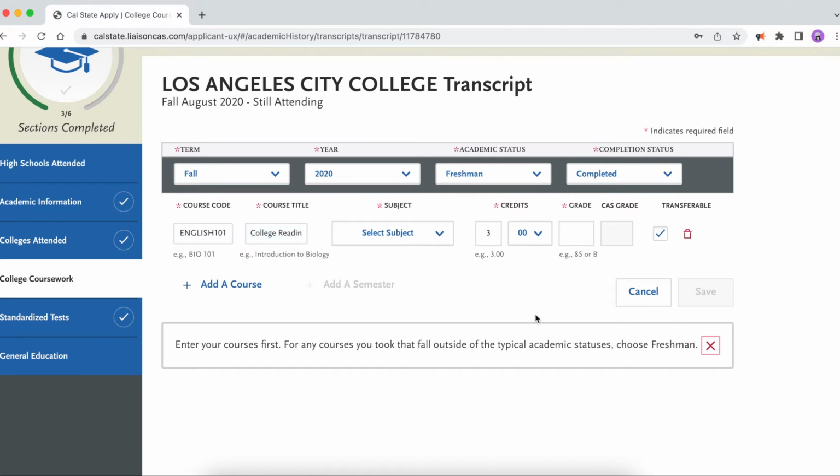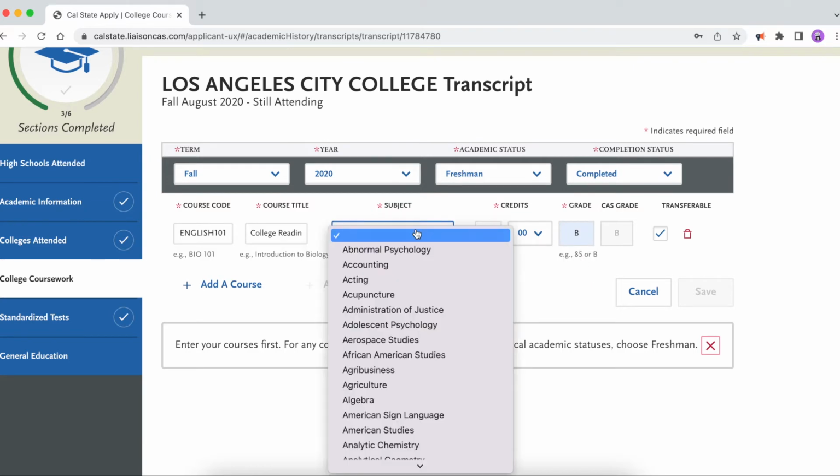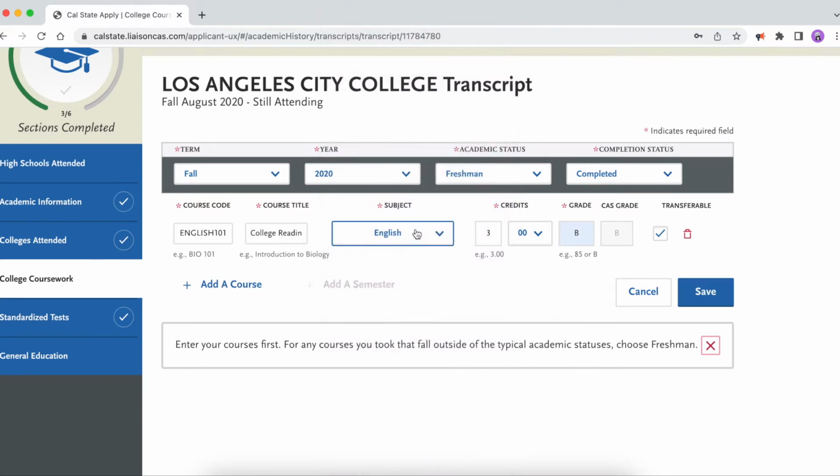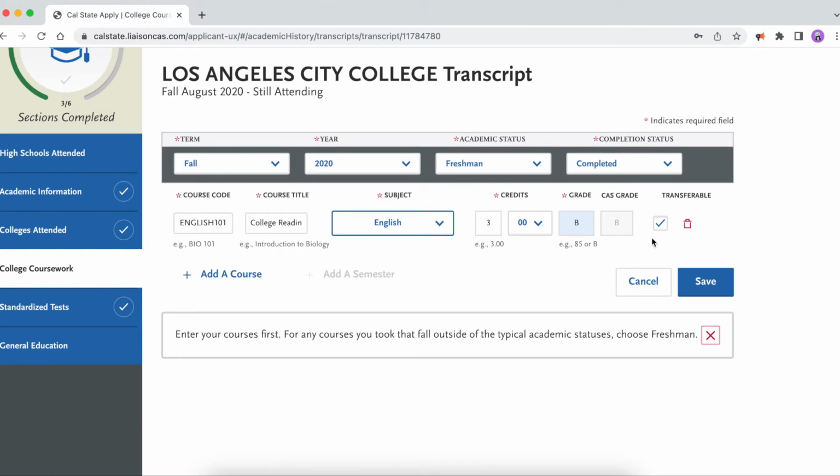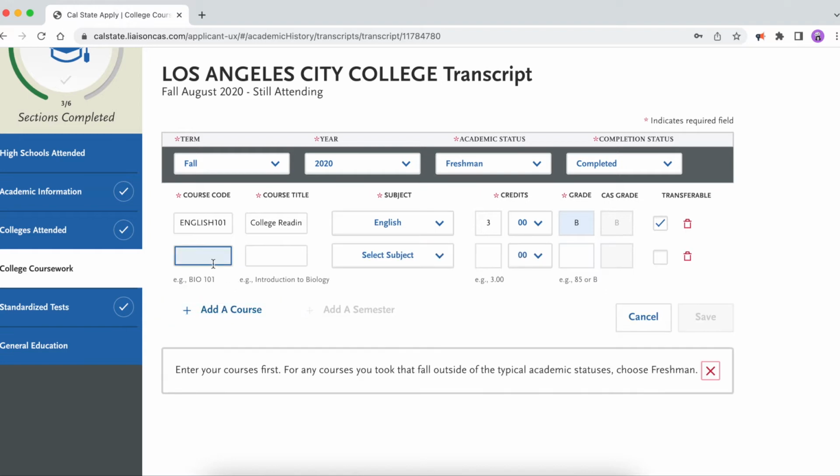All you would have to do is fill in the grade. Let's say I got a B, and the subject, English. This should come out as a check mark because it is transferable. If you are putting it in manually, then it is not transferable and you do not have to click the check.